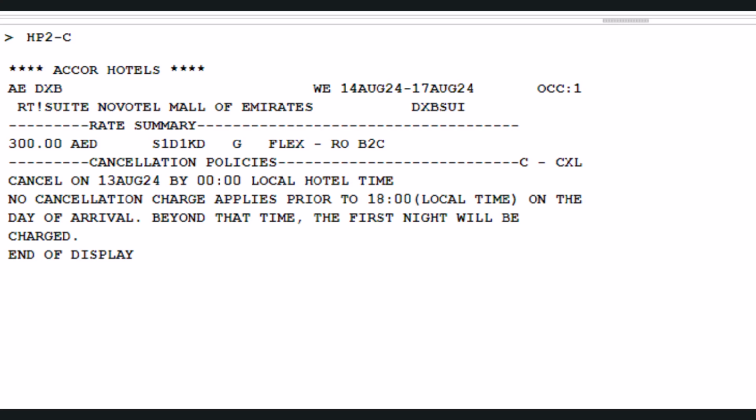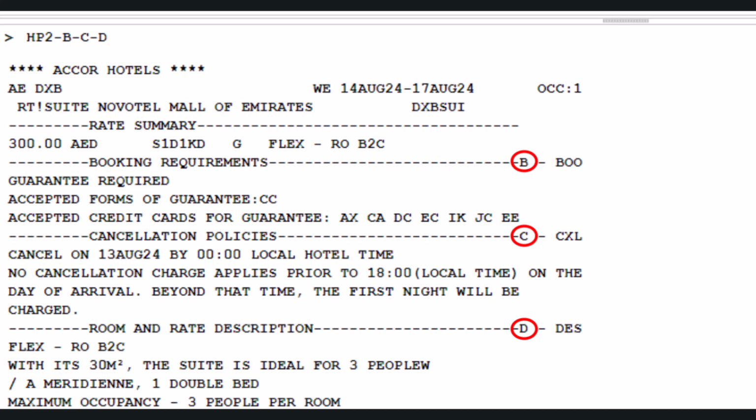To check multiple hotel policies, use the HP transaction. Enter 2 to select line number 2 for the required rates. Enter a hyphen, followed by the letter B to identify booking requirements. Enter another hyphen, followed by the letter C to identify cancellation policies. Enter a final hyphen, followed by the letter D to identify room and rates description, then press enter. Here are the required hotel policies listed.